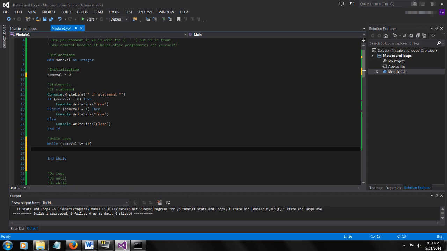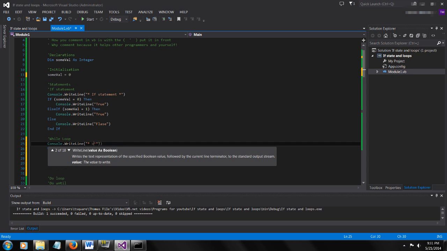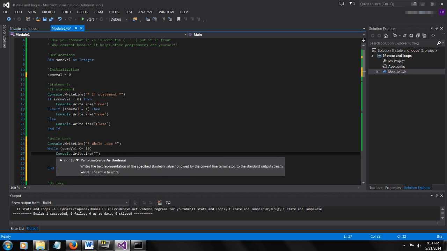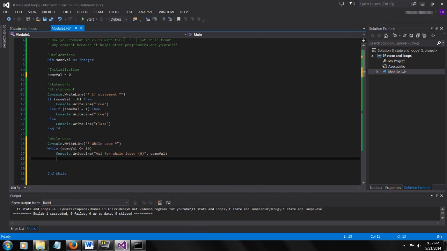So while sum val is less than 10, we're going to increment it. Here's what we'll do, two things, to make it easy. And we'll put this here. Okay, as you can see, this is going to print out, and we're going to increment this.